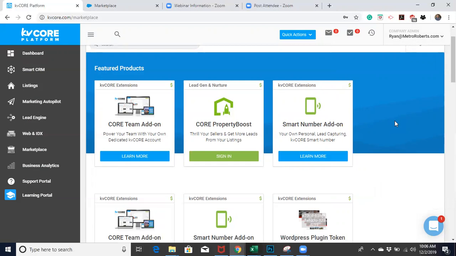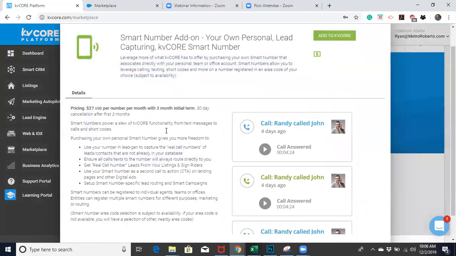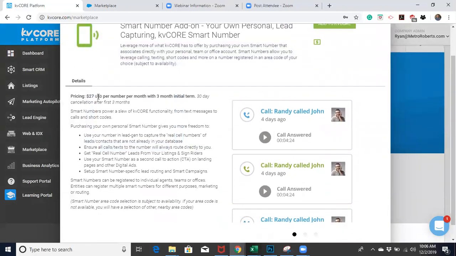And if you plan on using kvCORE for a lot of texting, as many agents have already done, purchasing your own smart number might be beneficial. So let's click on the learn more. Basically, it's $27 per month with a 3-month initial term.